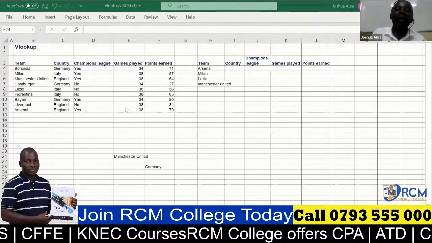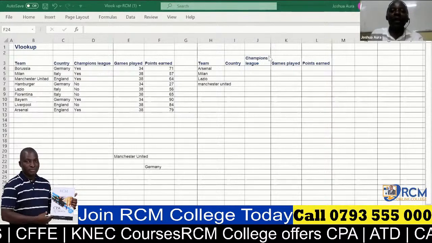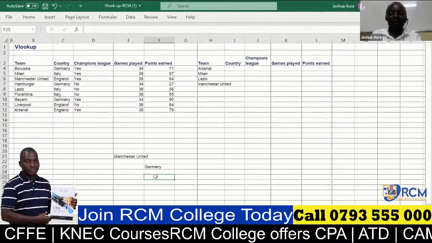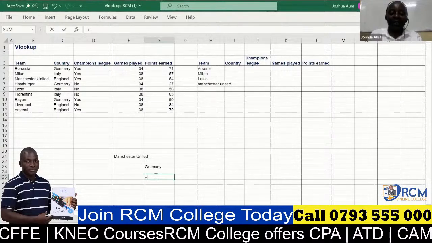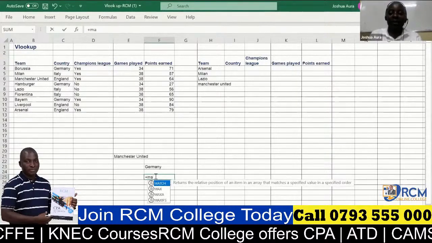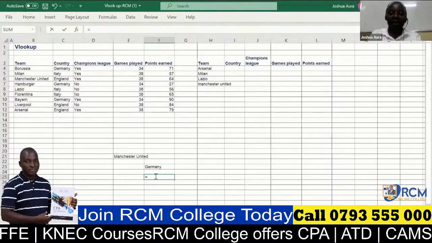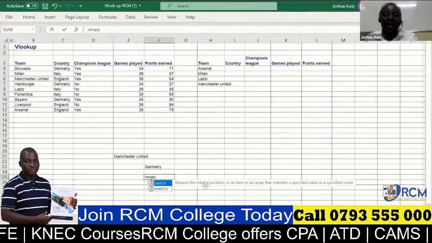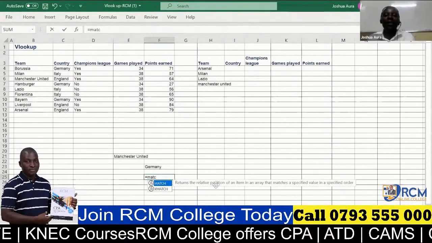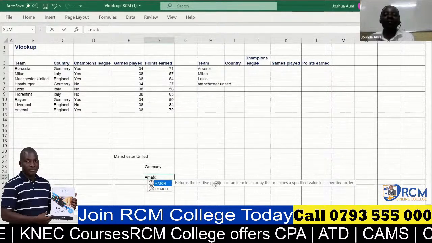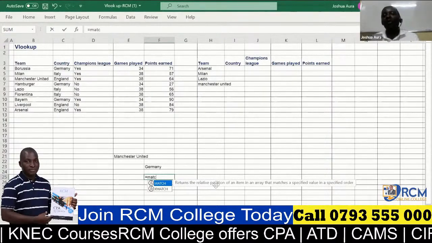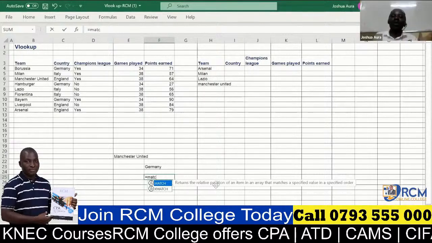Ladies and gentlemen, how about now this one? We have another one called match. Match is a very interesting one. Look at this match. Once I start saying match, it returns the relative position of an item in an array that matches a specified value in a specified order. So match is the opposite of what here?